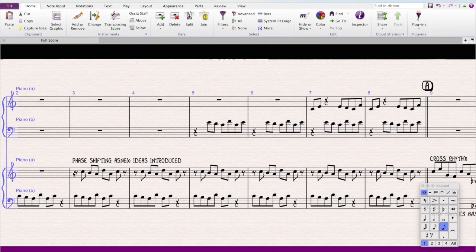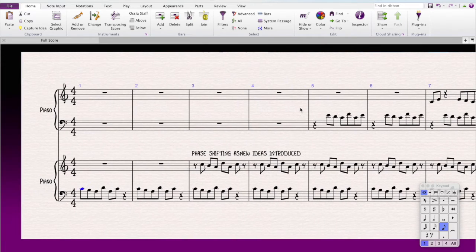As I'm introducing new ideas, I'm phase shifting them. So this is the same pattern but started a quaver later, the same pattern again but started a quaver later, and then I've got the same pattern again. I think this one's a crotchet later than the previous one. So let's hear what that sounds like.